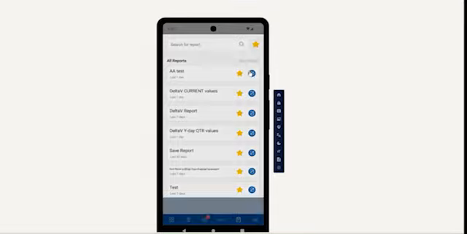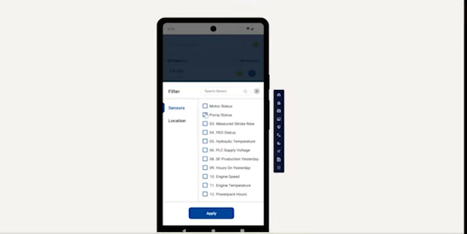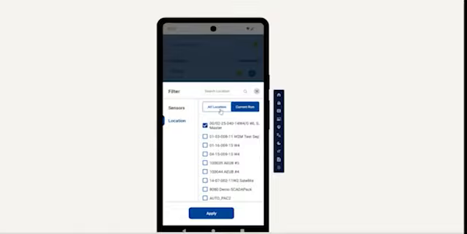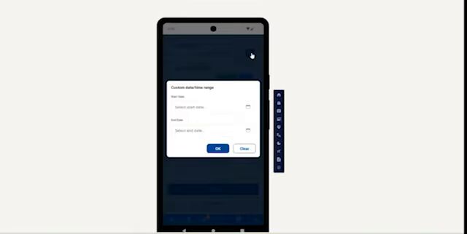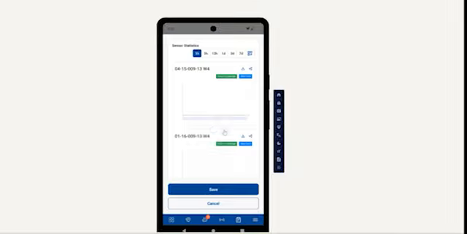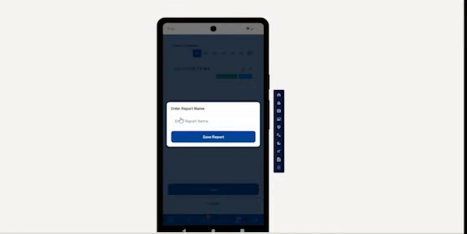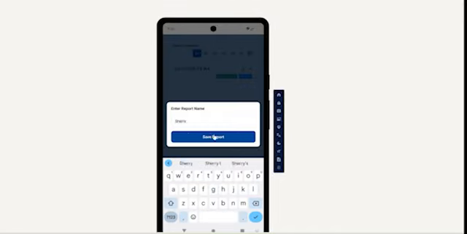So I'll create a new report. Pick our sensors, select the locations. I can do all or just the current run and apply. I have a 7-day. I can adjust the custom range and date and time. And then I can still download, I can still share, view them in a more zoomed in fashion, and then save it. So now it's going to ask me for a report name.